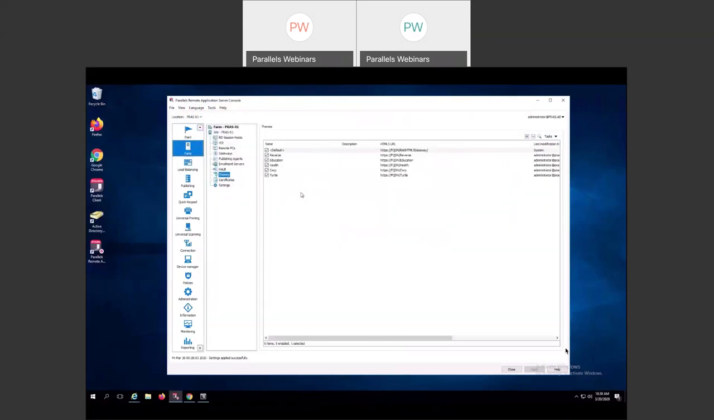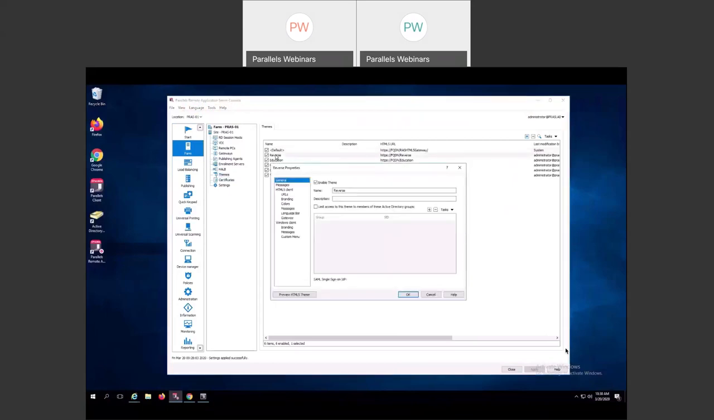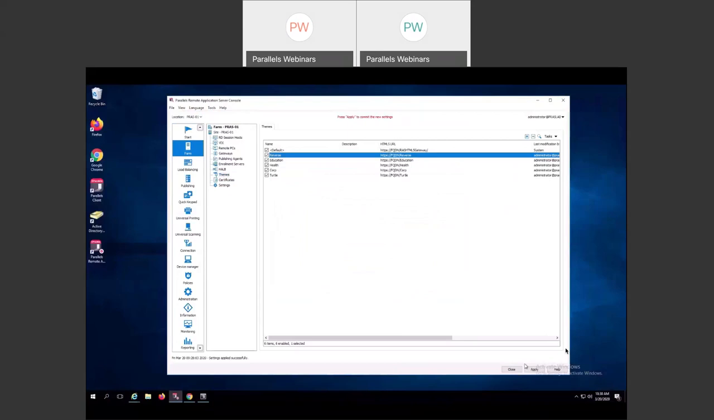And I've got a bunch of different themes already allocated in here. So the way to do this is to first limit the theme to just the department. So I'm going to take the reverse theme here, and I have a group called silent. And I'm going to limit it to just the silent group. So I'll go ahead and click here and apply.